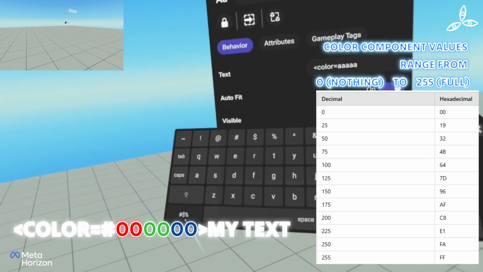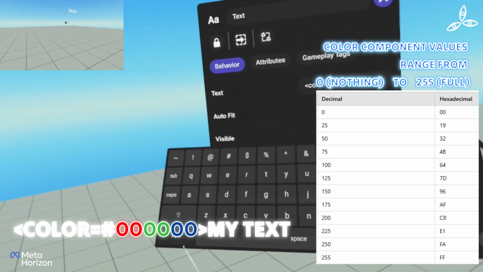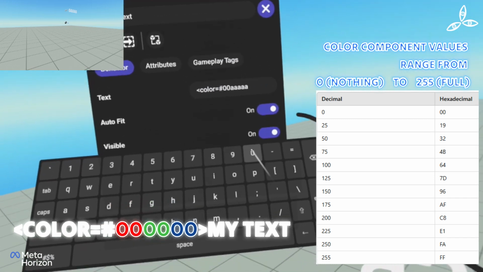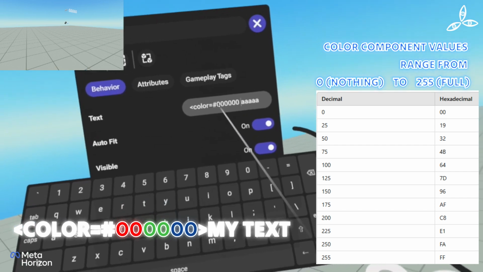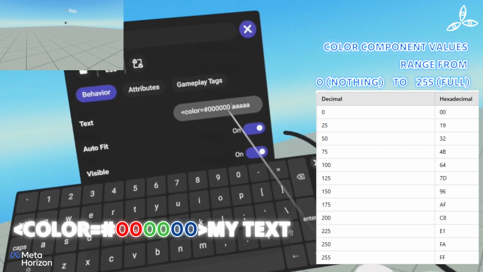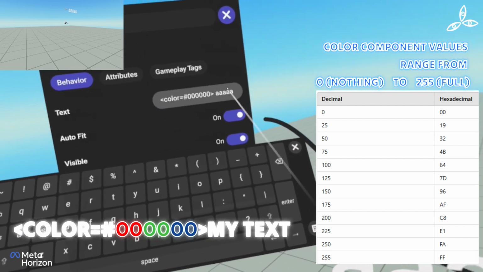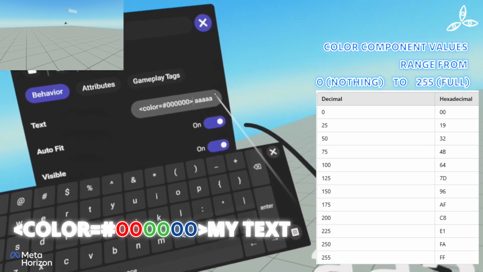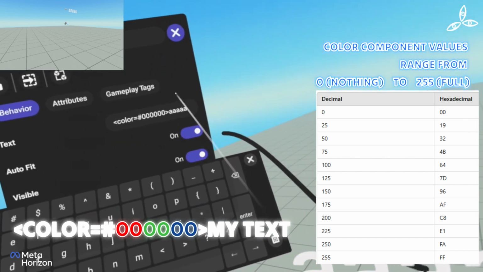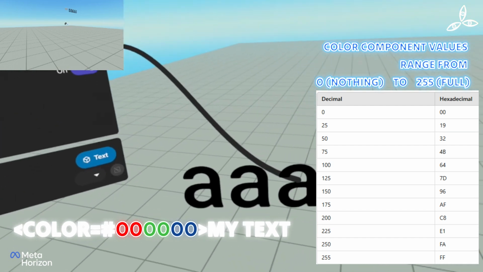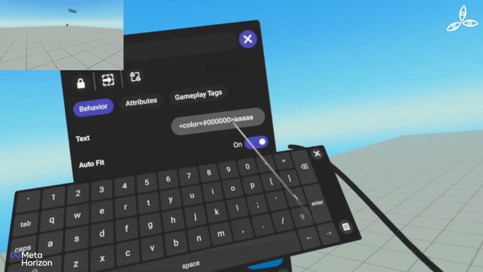So to do this, all I have to do is type in color and then hash. Then I type in maybe 00, 00, and 00, which is the RGB color code for black. That is hexadecimal. And if I just close that bracket there, and I don't need to put a slash color at the end, that is not required for this to work. So to save yourself some typing, you may choose not to do that. And there you go, the text has gone black, but it's still opaque.